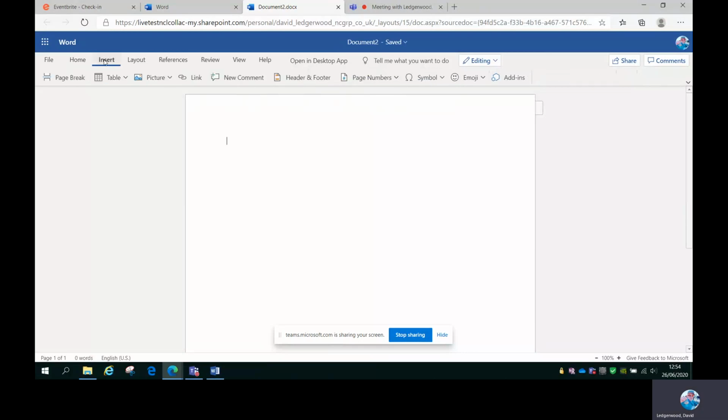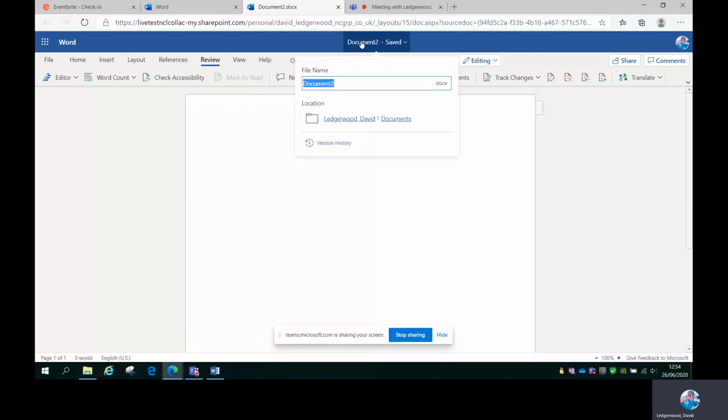You've also got the things you would again expect to find through your insert drop-downs, your layouts, your references and your review, as well as view and help. First thing though, I wanted to draw your attention to in this particular view is the fact that you can rename your document whilst you're actually in it. So if I just name this test document, so that has now been renamed the test document.